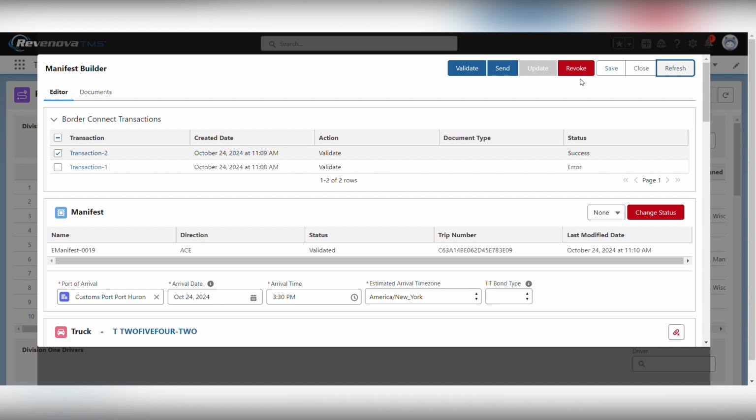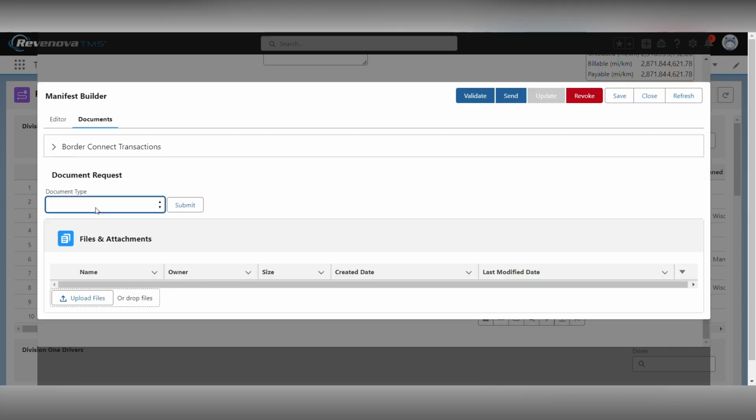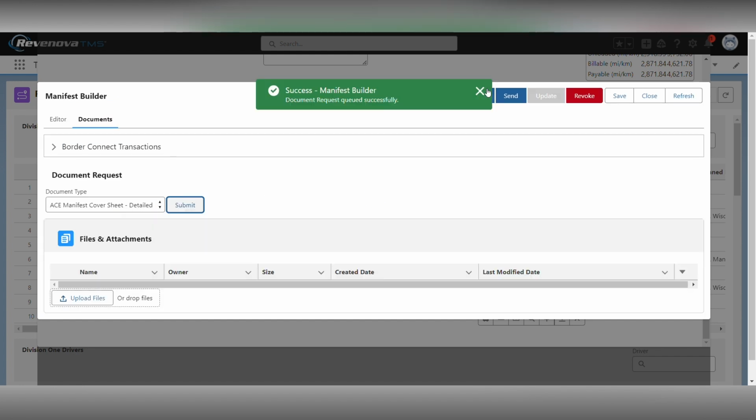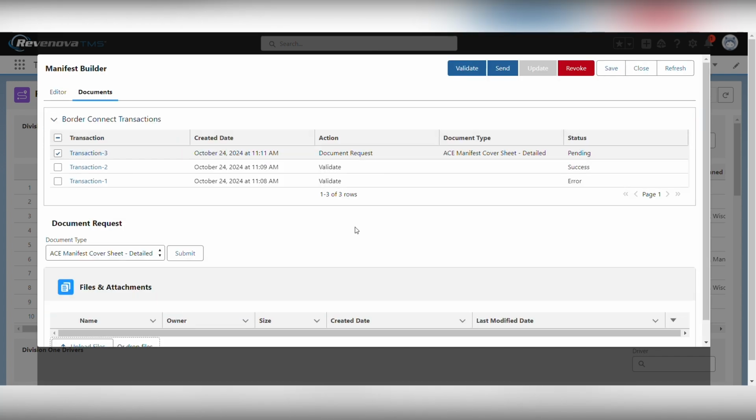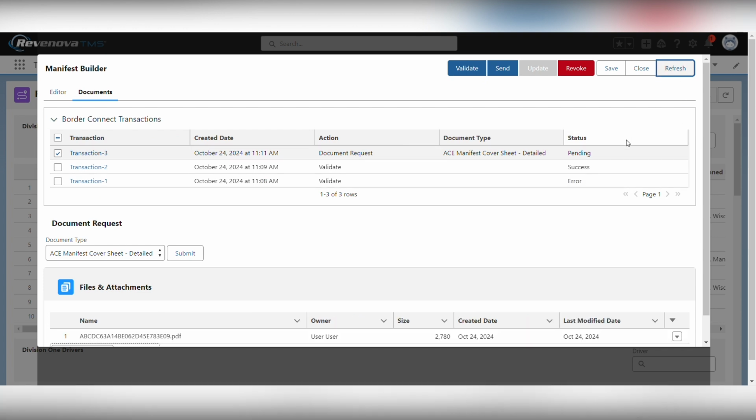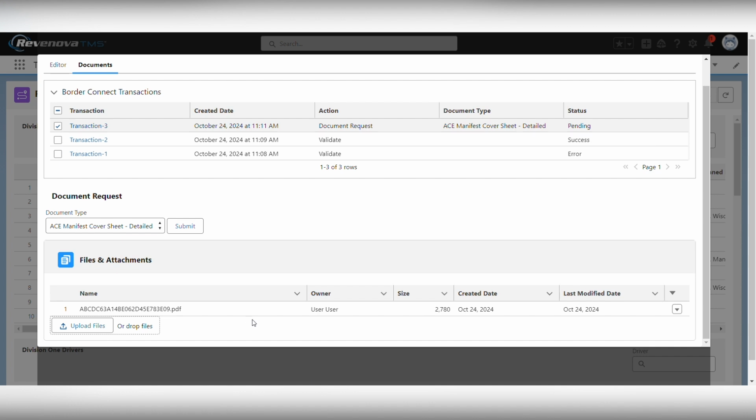All right, clicking on the Documents tab, we have this pick list here for document type. So depending on the direction, so if it's ACE or ACI, these pick list values will change. So I'll go ahead and submit the ACE detailed version and hit submit. This is going to create another Border Connect transaction because we've just requested this via their API. They'll respond with the detailed cover sheet. So I'll go ahead and hit refresh. And you can see that the document is rendered here in the file viewer.